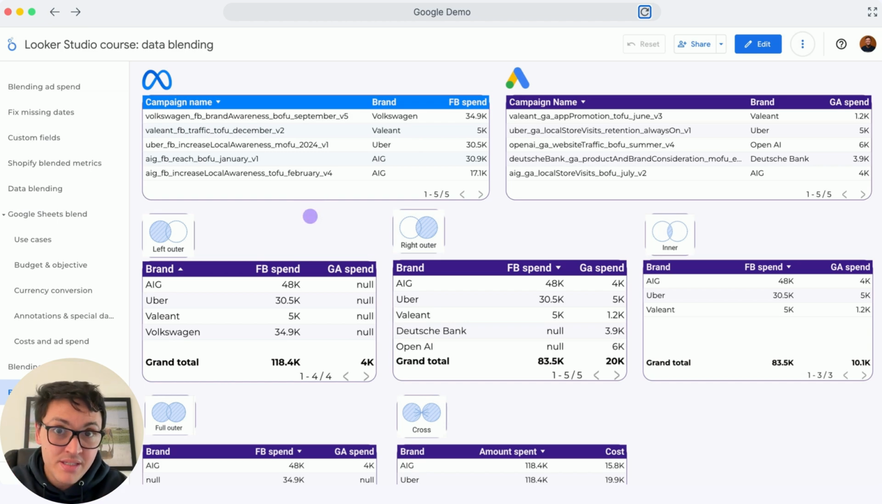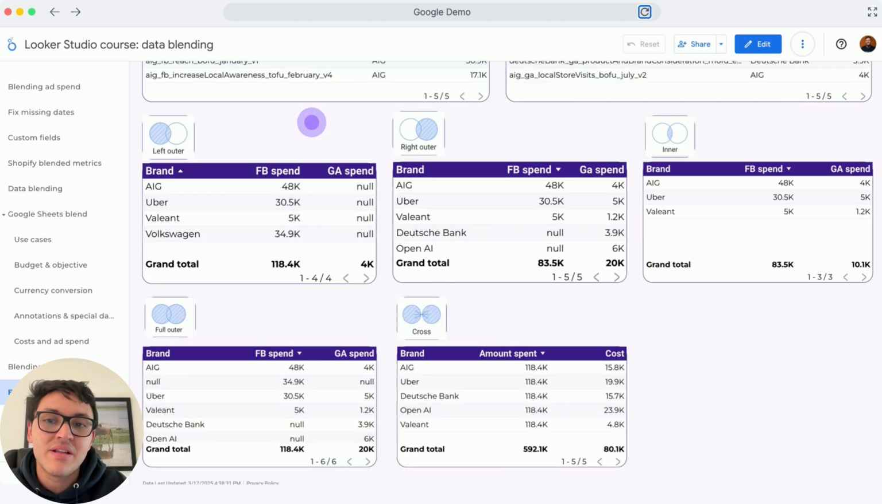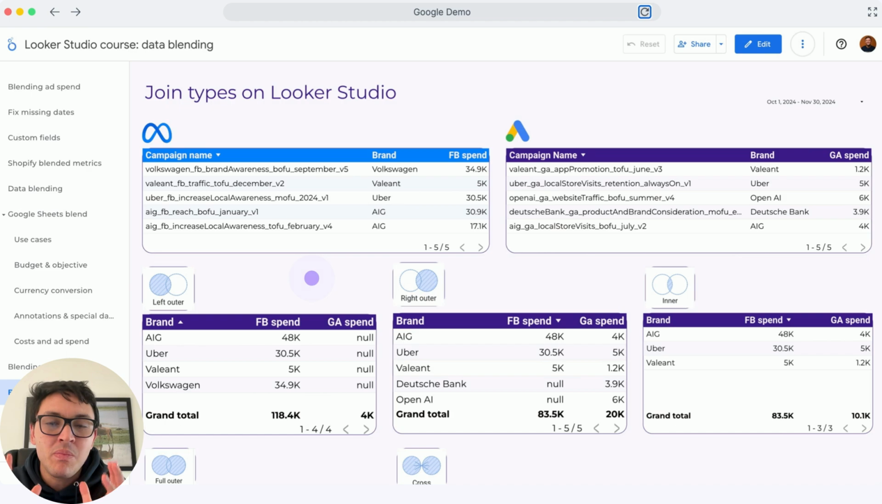And also with this exercise, I will show you the difference between the different join types like left join, right outer, inner join, full outer, and cross join. And this is how you will blend your data on Google Looker Studio. I am super excited for this. I will see you in our next lessons.